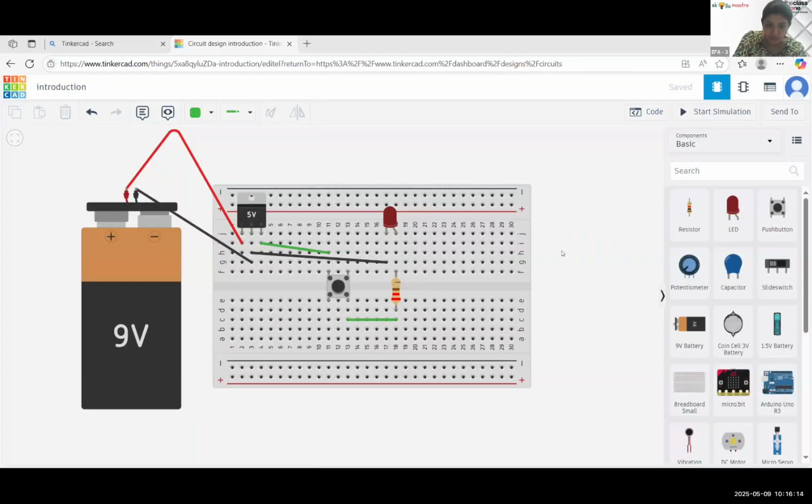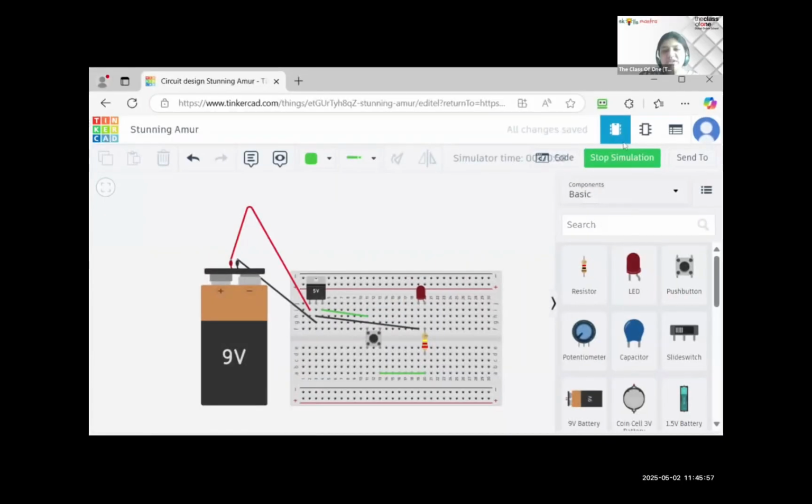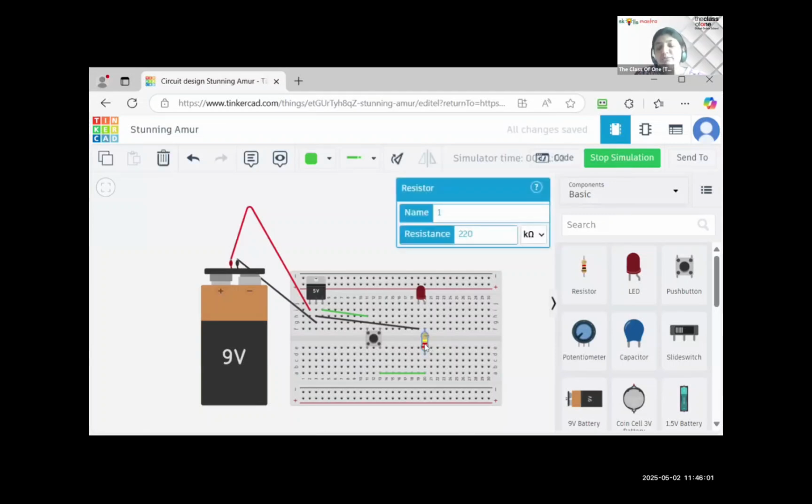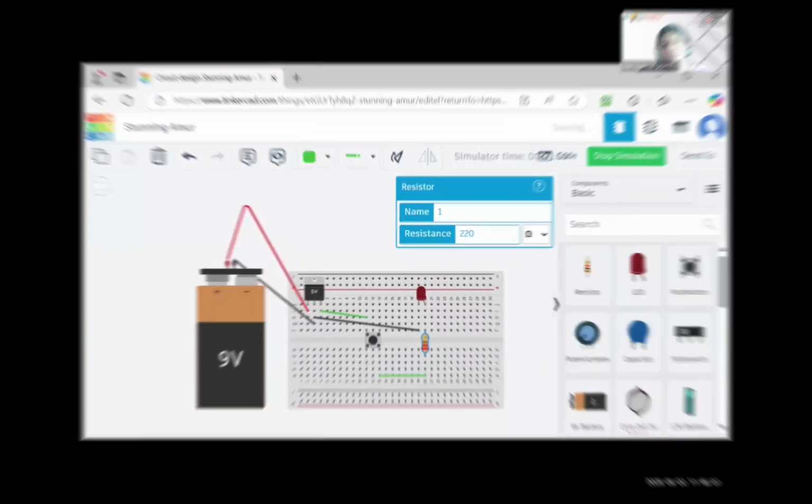You have to put those components and make the circuit. No, it's not the correct value. Again, click on resistor. Make it ohm from the drop down menu. It is right now k ohm. You have to make it only ohm.